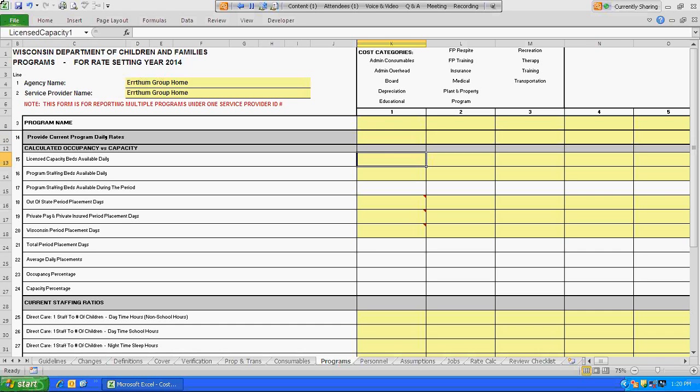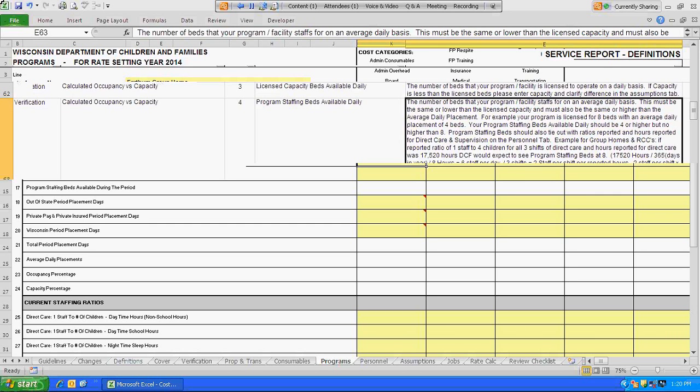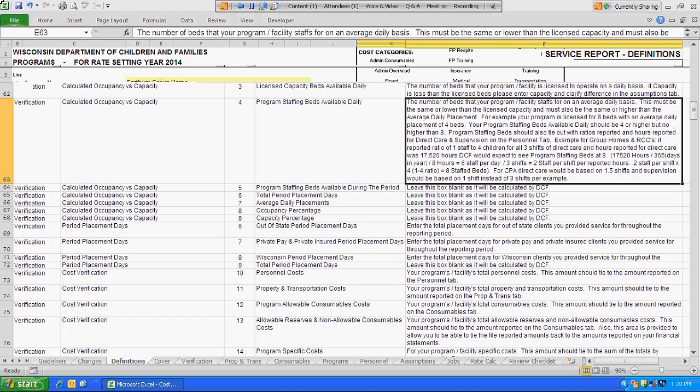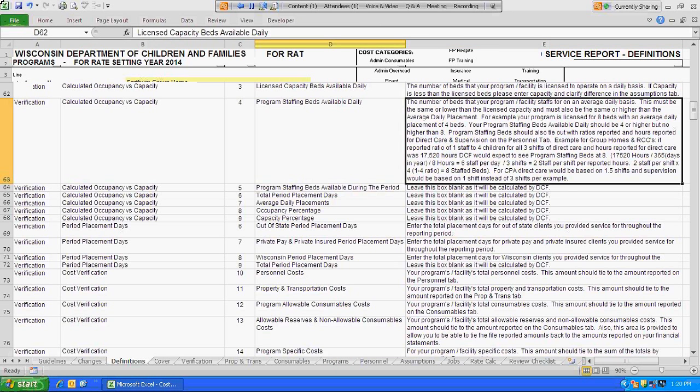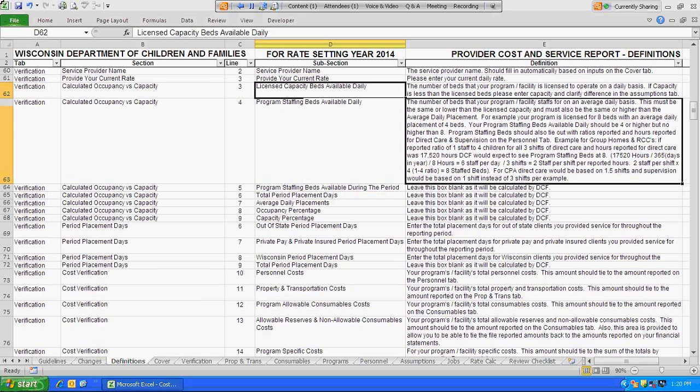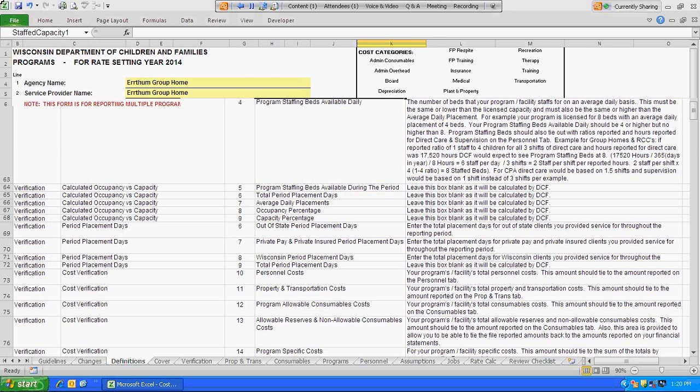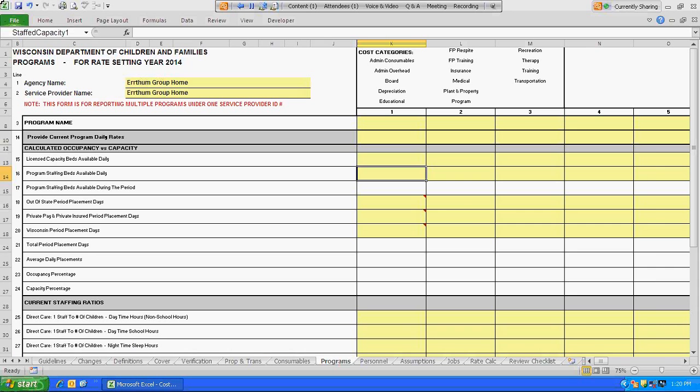After that, you'll continue to move on down and put in the license capacity beds. If you have questions regarding license capacity beds, you can check the definitions. You can either look under verification, or you can look under the Programs tab, and it'll give you the definitions related to license capacity beds, or if you have questions regarding program staff beds. Go back to the Programs tab. That's also where you'll enter your program staff beds, and working down again, you're going to complete all the cells that are highlighted in yellow.